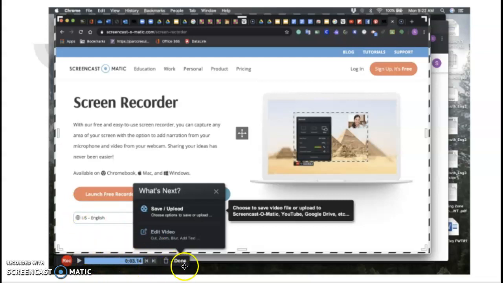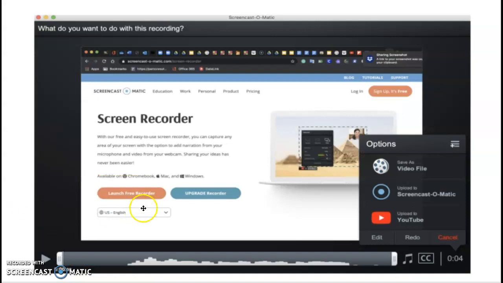Then when you're done, you hit done. It's going to give you two options, edit video. Generally speaking, I think the edit video is for the paid version. I've never used it. I always just save and upload. And from there, I upload to YouTube.